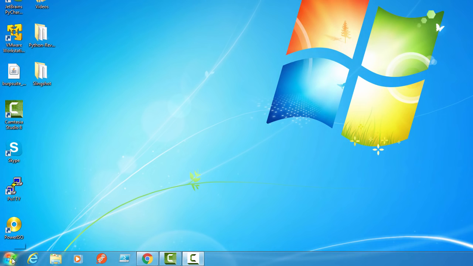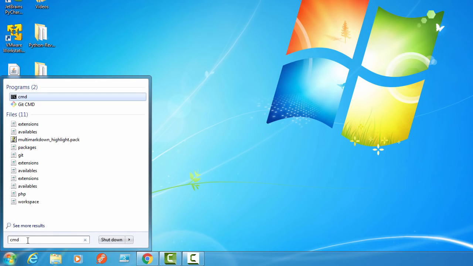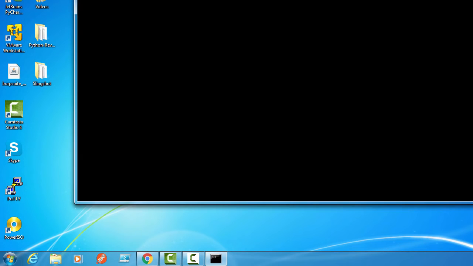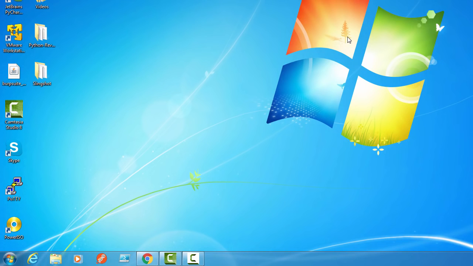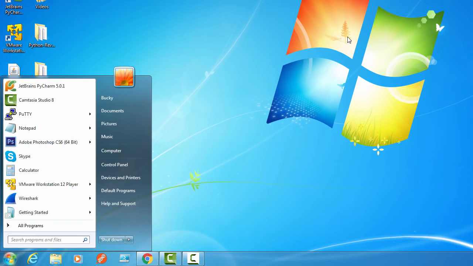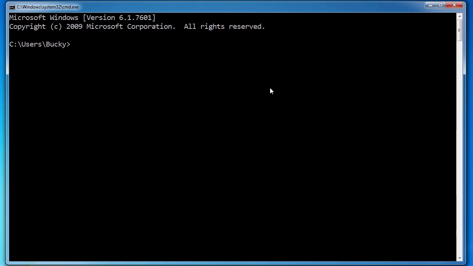Well, what you can do is go to the start menu down here, type CMD and hit enter. And boom, look at that. Or if you don't feel like moving your mouse, you can just hit the Windows key on your keyboard, just like that. You can type CMD, hit enter, and look at that. You never even had to touch your mouse.